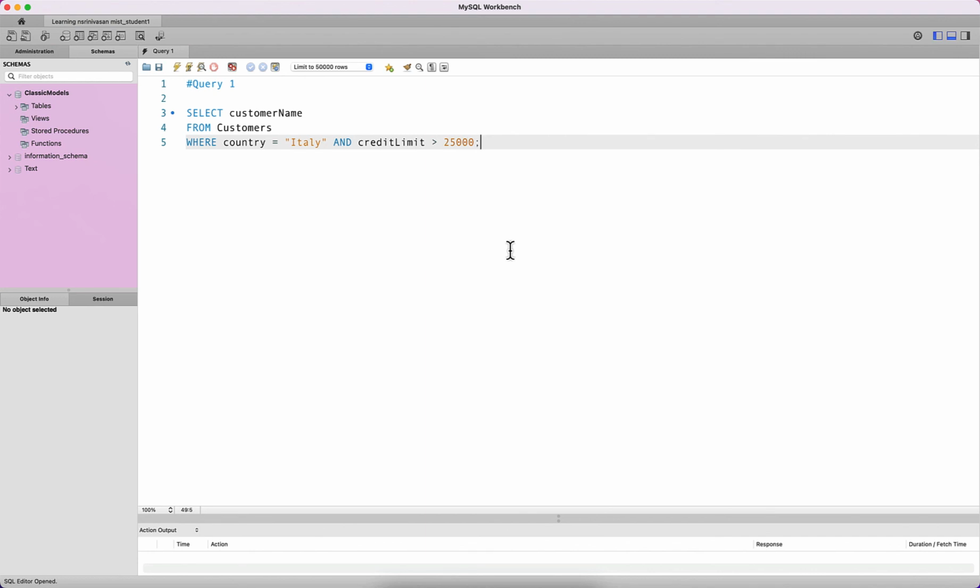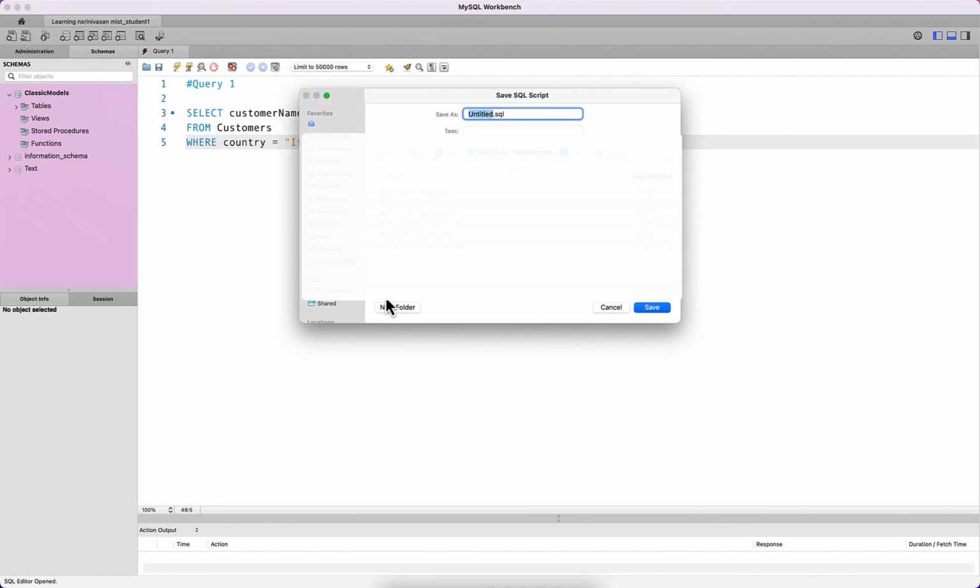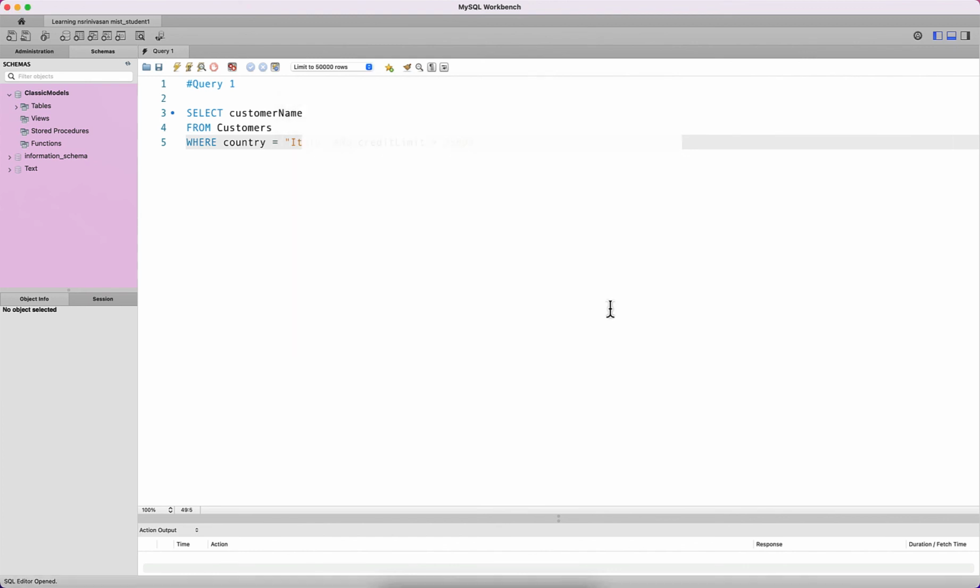Another way to save, if you don't prefer to use keyboard shortcuts, is to click on File, Save Script. This is going to pull up the same window, and we can save our SQL code and the SQL queries that we have written. This is how one goes about saving SQL queries in MySQL Workbench.